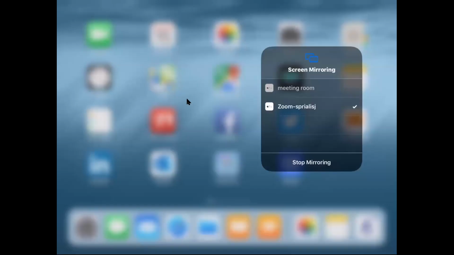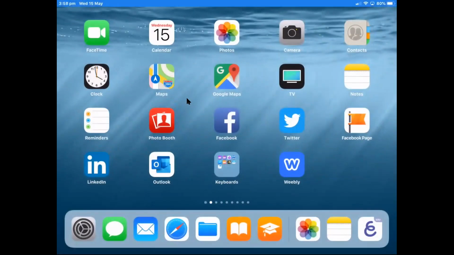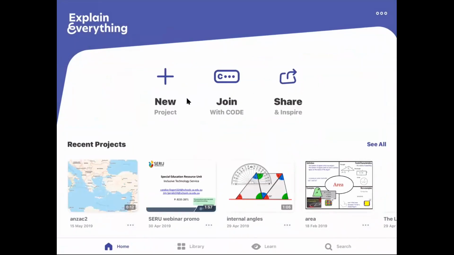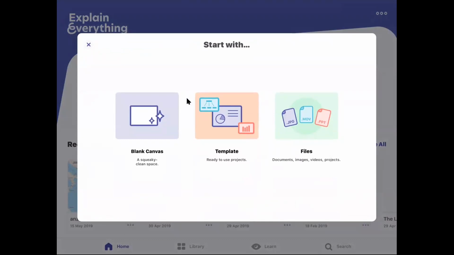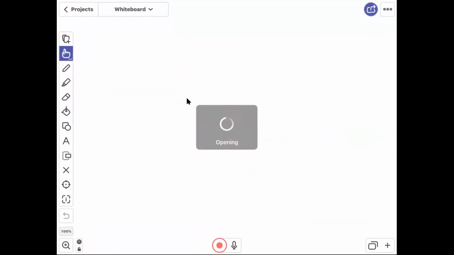Okay, as I said, we did allow additional time for this webinar event, and here we are. So hopefully you can now see specifically my iPad on your screen. Now, what we're going to do is quickly go into Explain Everything, and I'm going to demonstrate just a couple of core concepts. When you start up the app, you can see you have 3 choices. You can choose files like documents or images to bring in, or templates, but firstly we're just going to start with a blank canvas to give you a quick snapshot of how the program works.